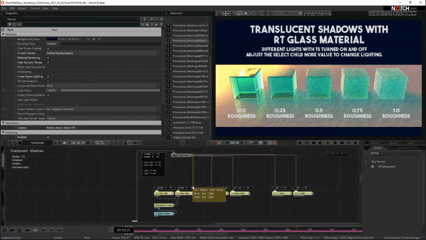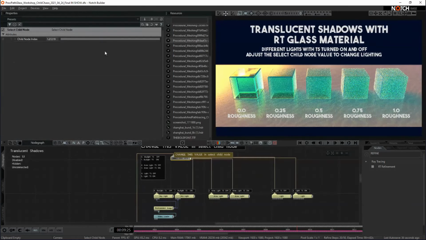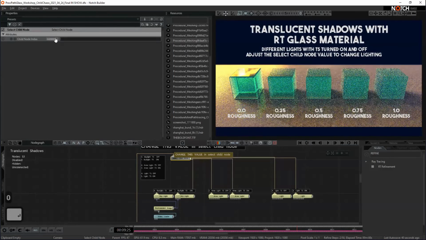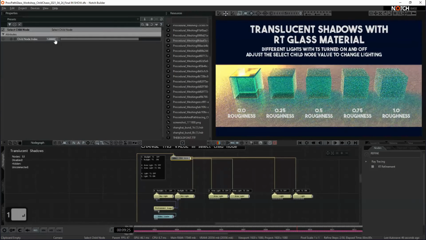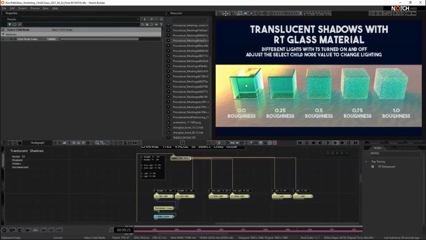And we can switch between these using the select child node up here. So if I go to the 0, by default, the skylight won't have translucent shadows on. With translucent shadows, we now get this beautiful blue sort of spilling through. It also just helps make the glass a little bit lighter as well. It looks so much nicer.